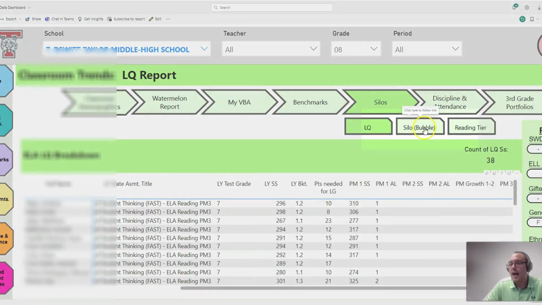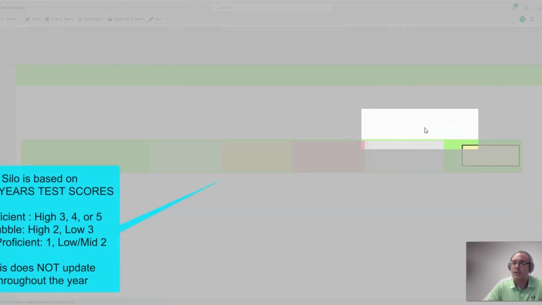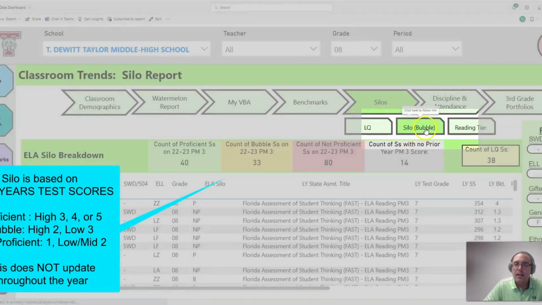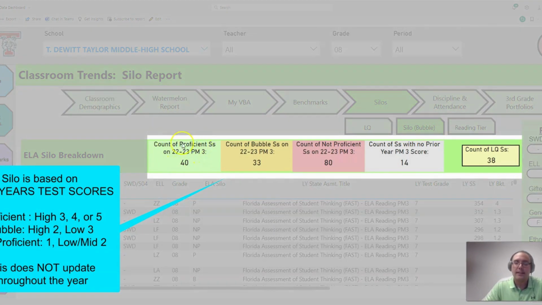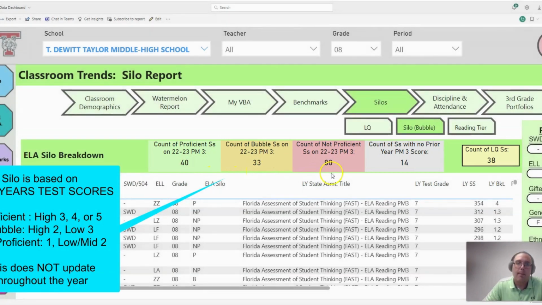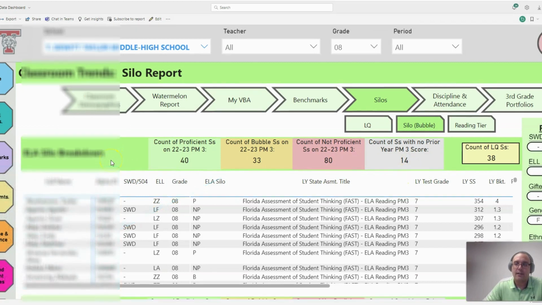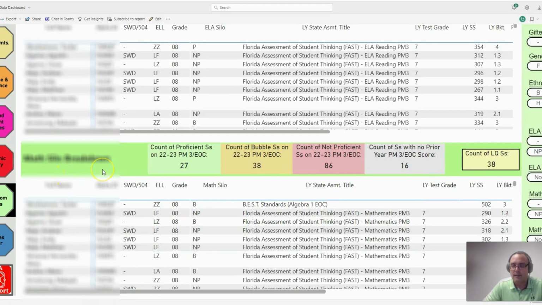I also have the bubble breakdown here as well, meaning I can see how many students are proficient based on last year's test score, how many students are on the bubble, how many students are not proficient, and how many students don't have a prior year score. I could see the list of students here as well. On the top is ELA, and on the bottom is math.